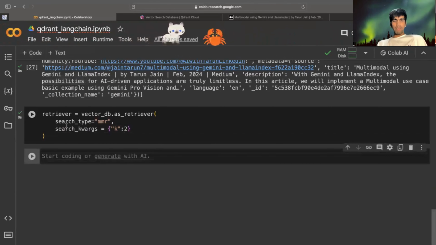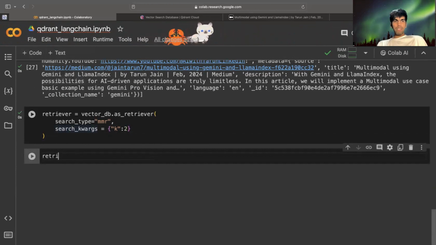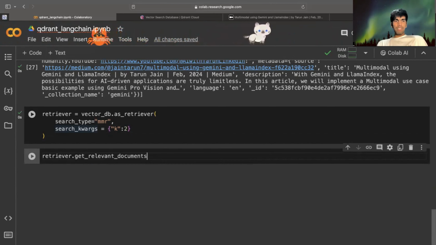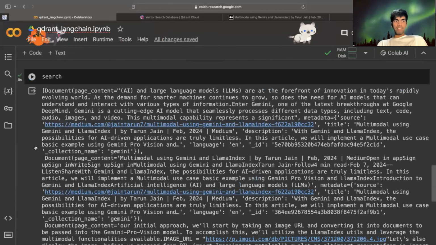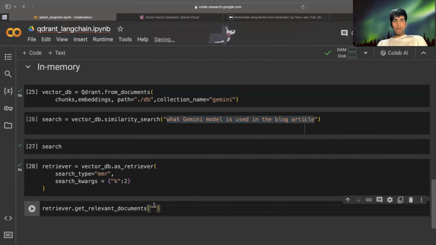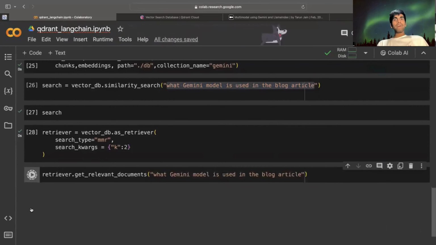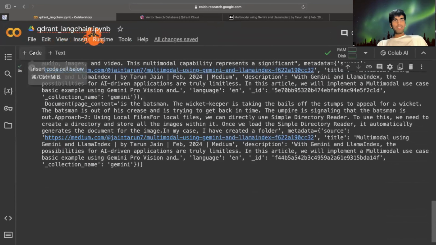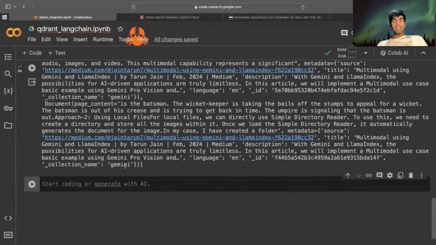Now let's use the same thing. I'll do retriever dot get relevant documents and I will pass the same query which I asked earlier. And the query is what Gemini model is used in the blog article. I'll paste this. So the retriever will only do the search and it will return you the context. It won't generate the response. In order to generate the response, you need an LLM, which adds the intelligence to it.